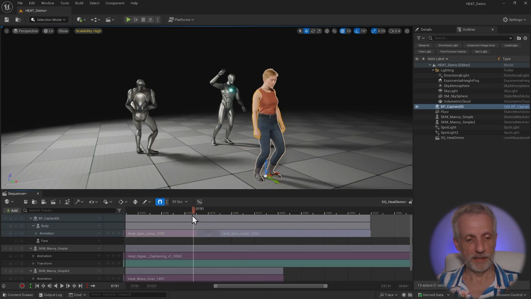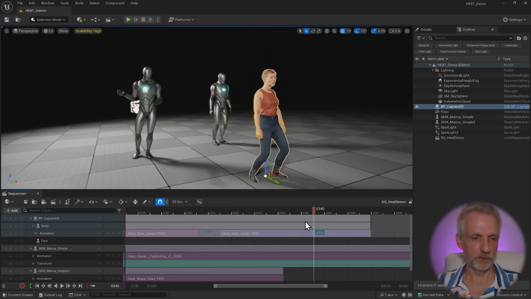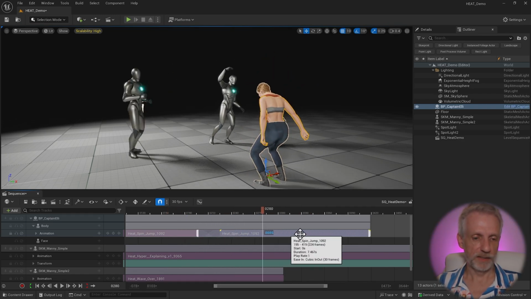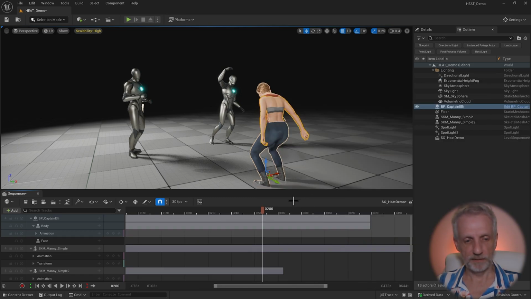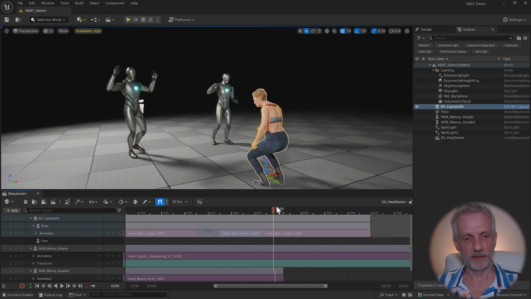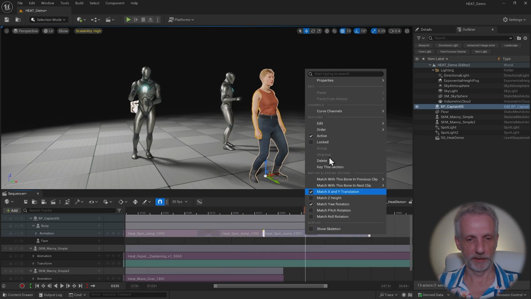And you can also go and edit bits out of the animation. If you don't want to see certain parts, you can go and park your playhead here, right click and head over to edit, and then split that section out. And maybe I don't want to see the jump here the second time. Maybe I'm going to go and split that out.